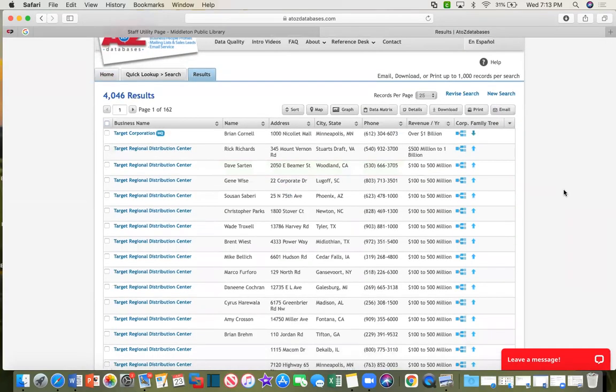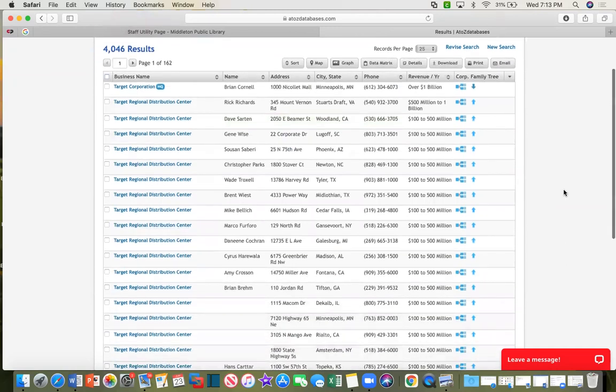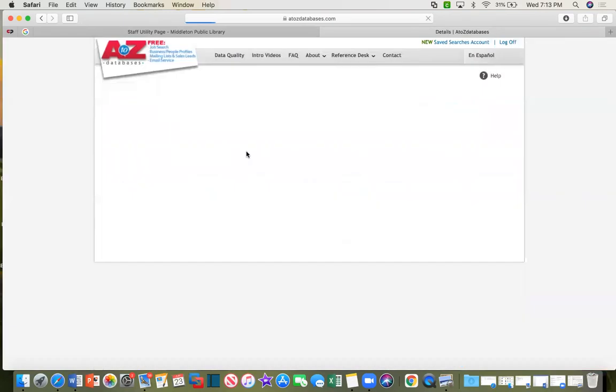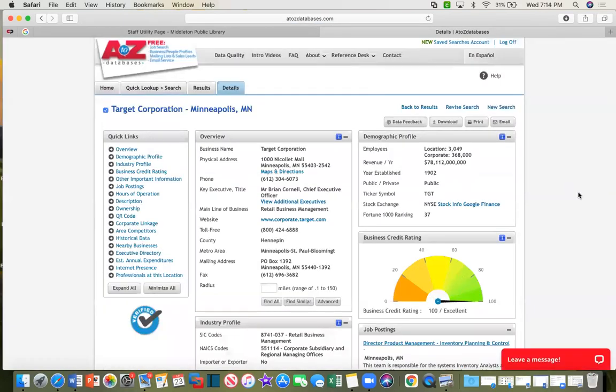So it splits up into different areas. The first one is just Target, and that's the headquarters because they have HQ there. So I'm going to click on that one because that's the main one I wanted. I didn't want any distribution centers. I just wanted Target. So here you have a bunch of information that you can jump to when you go into each section of these. There's more information, but this is just the quick overview. They have their physical address and their mailing address, their main phone number, and then some executive names.